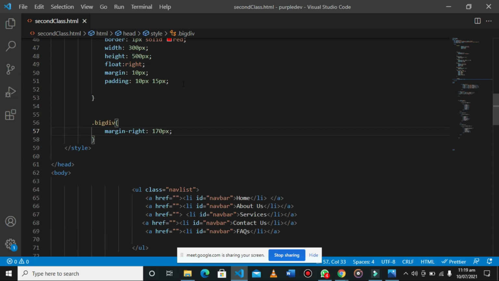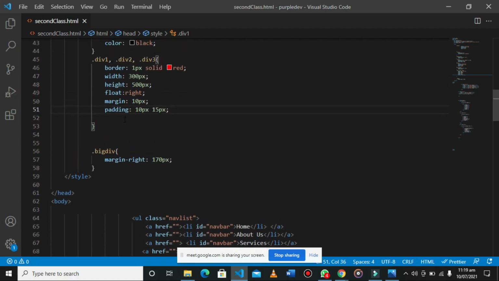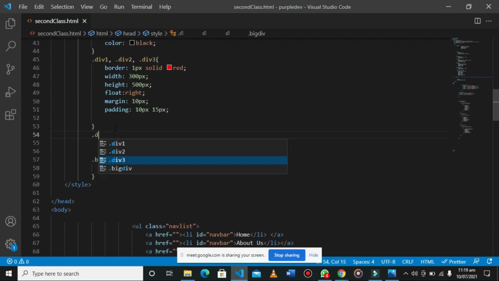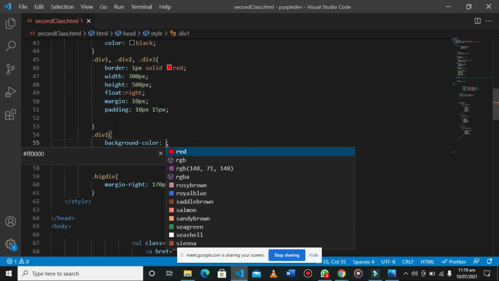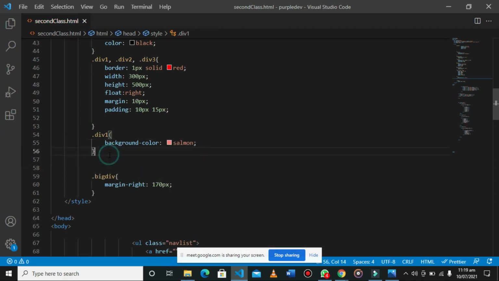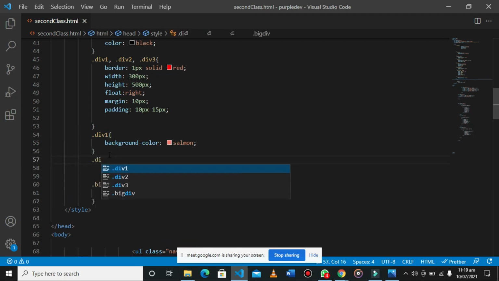So another thing we can do is to give it a background color, right? But I will want it to have different background colors so that it can flash in our face a little bit. So what that means is we need to separate these guys, right? We need to separate them. So let's give the div1 a background color of what? Let me just use all these weird colors that are here. Salmon.